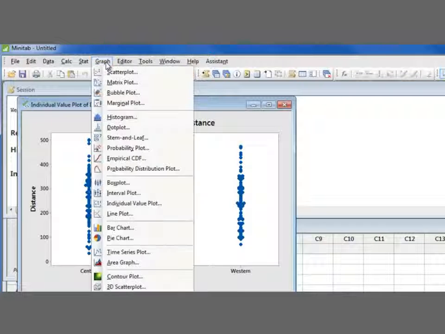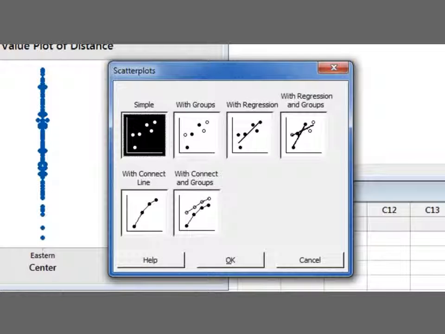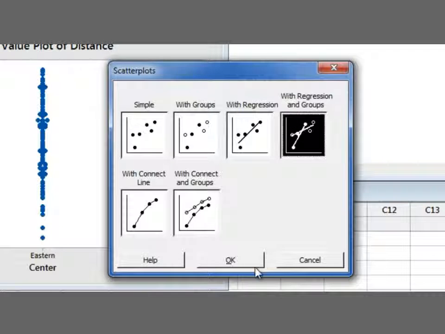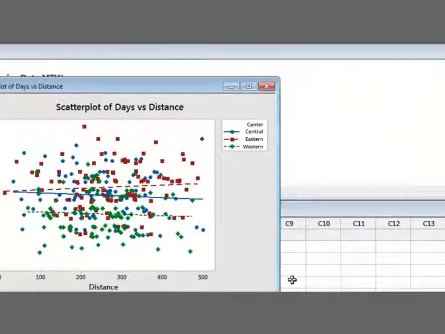For our final graph, let's create a scatter plot with regression and groups to see if there's a relationship between the shipping days and the shipping distance for each center. We will enter days for the y variable, distance for x, and center for the grouping variable.